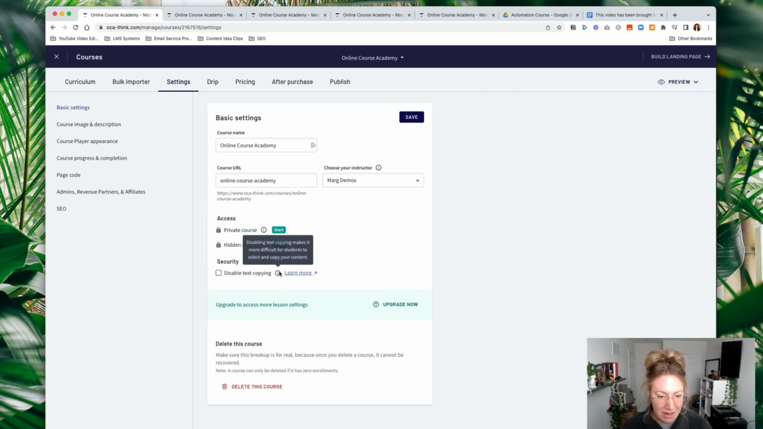Security, disable text copying. The theft of online courses is pretty pervasive. If you want to stop people from copying and pasting your exact text, you can enable this. Ultimately, there's nothing stopping someone from taking a screenshot or a screen recording. We put all the security measures in place that we can to protect our content that we've worked so hard for, but ultimately nothing is going to be foolproof. So just keep that in mind too.